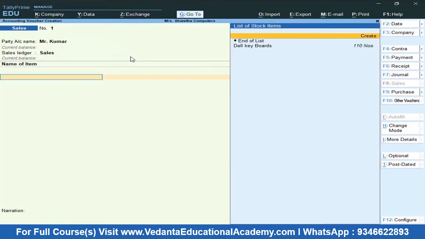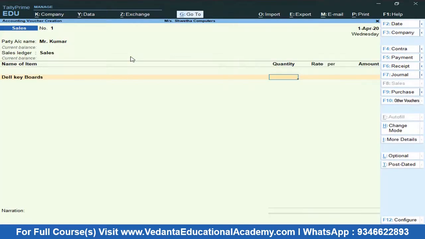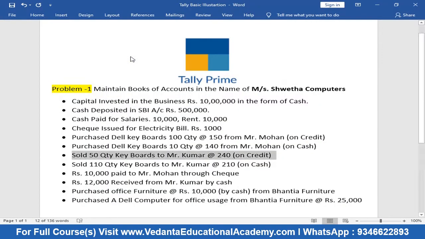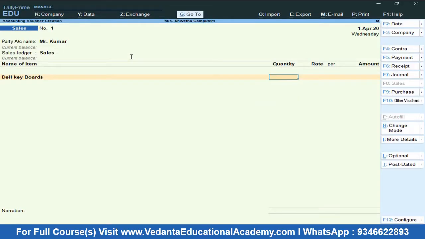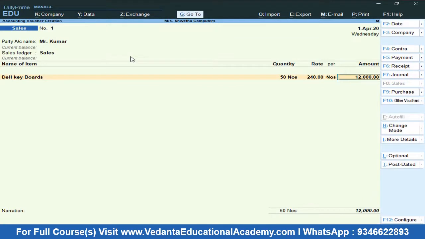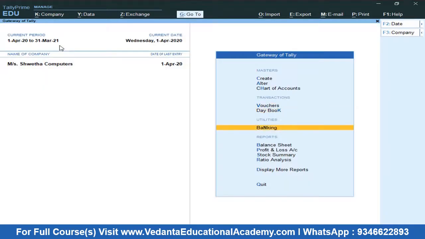The quantity we are selling, the product of Dell keyboard, 50 quantity. See, we purchased 100 plus 10, total 110. Out of this 110, we are selling now 50 quantity. The rate is 240, and now in the future we should collect rupees 12,000 from Mr. Kumar. Control A, save. So we are not receiving cash.